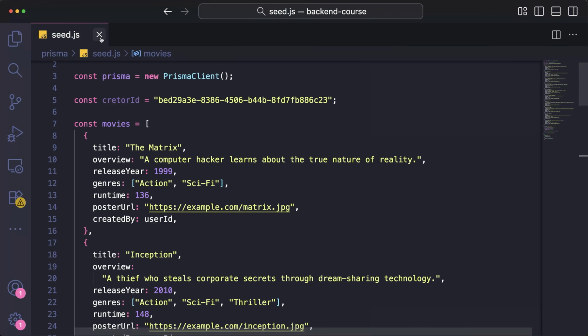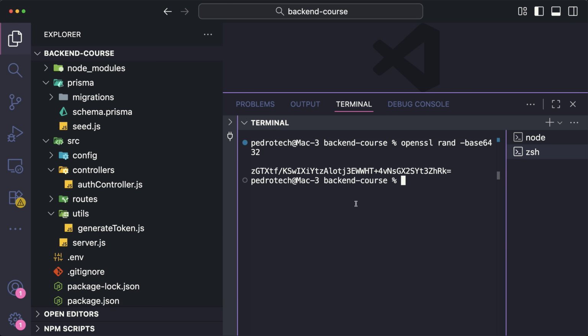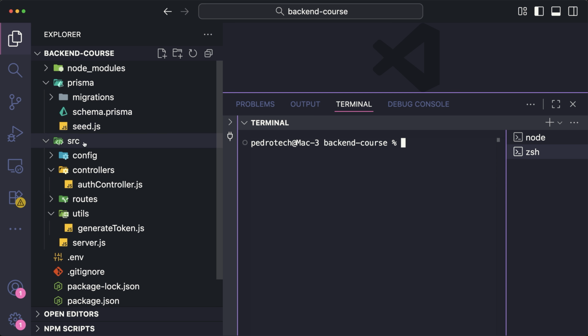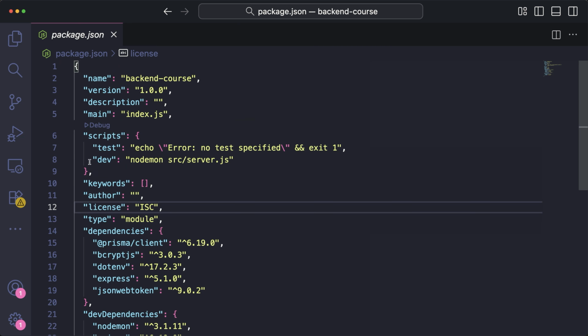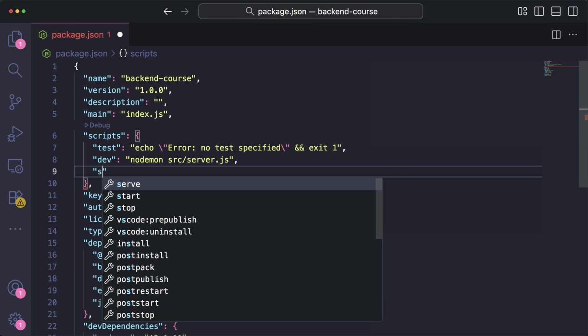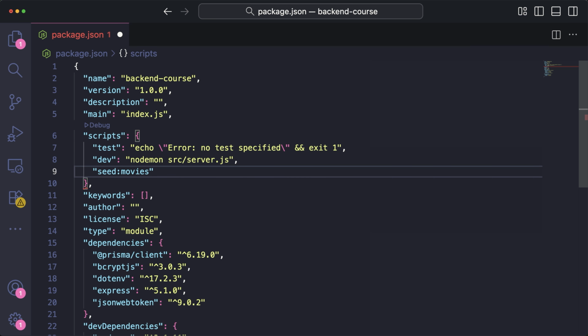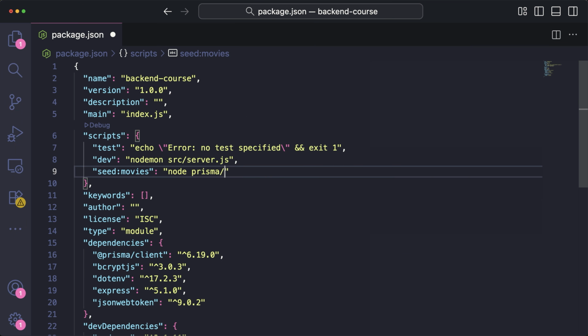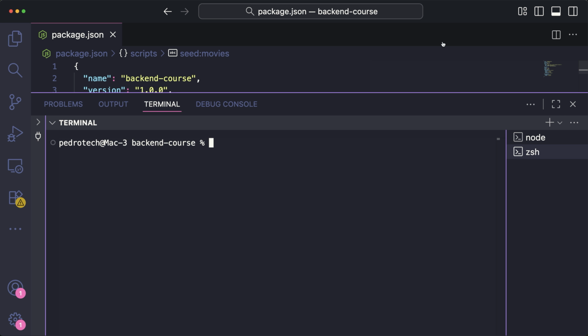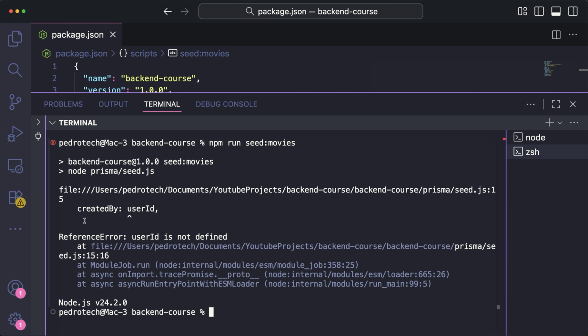But how do we run this script? There's a couple ways. We could just do node and then put a path to this file. But one easy way for you to do this always is create a script on your package.json like we made for Nodemon. What I can do here is create a seed movies script that I know that whenever I run this script, it will add those movies to our table. And what this script does is it runs the node command and it accesses the prisma/seed.js.